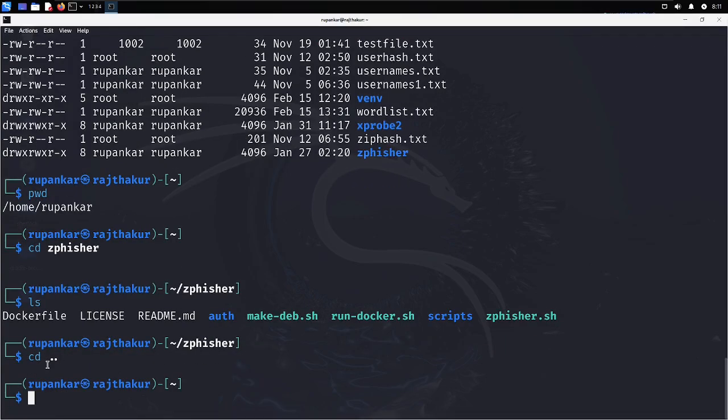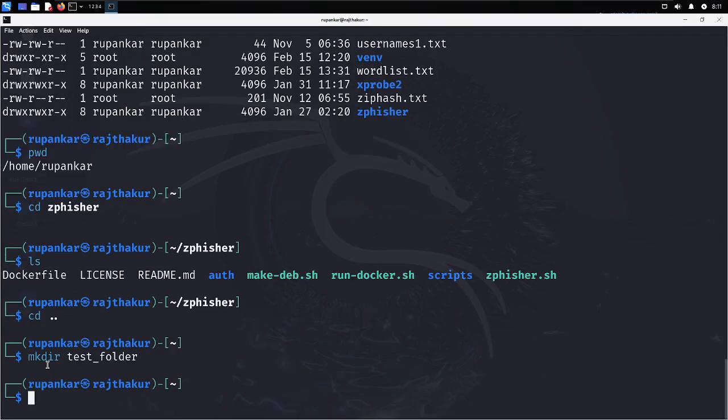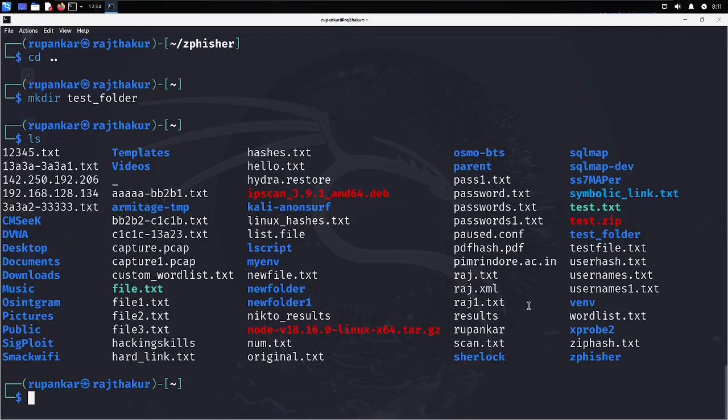So these are the very basic commands. If I want to make any directory here, I simply put mkdir, and let me name it test_folder. Now the test folder is created. If I put ls, the test folder is available. We have created test_folder here.